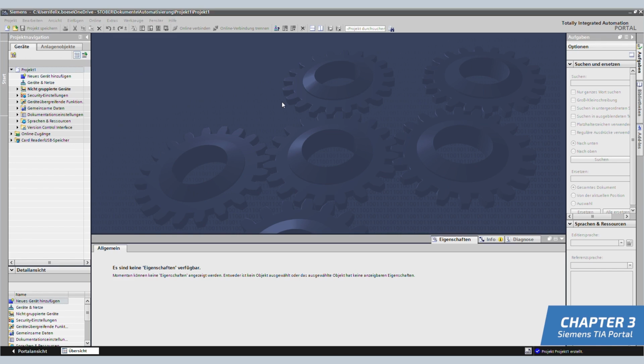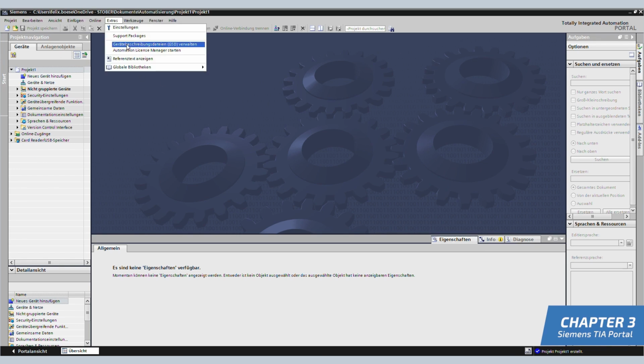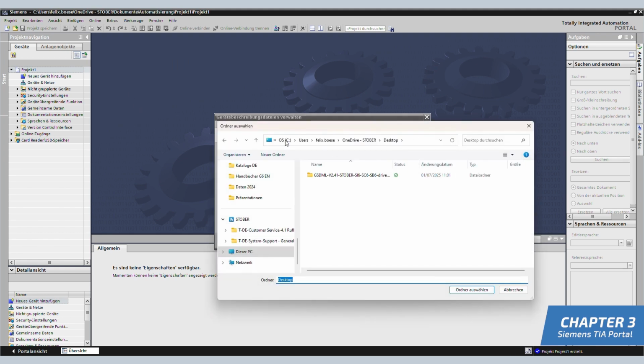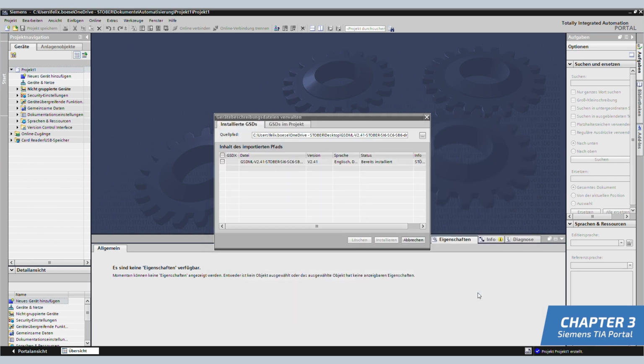First, the general station description file must be installed. To do this, I'll select in the menu bar Options, Manage General Station Description Files. Under Source Path, I'll select the path where I have stored the GSD file from STOBER. The GSD file is now displayed in the Content of Imported Path area. I can select this and install it.